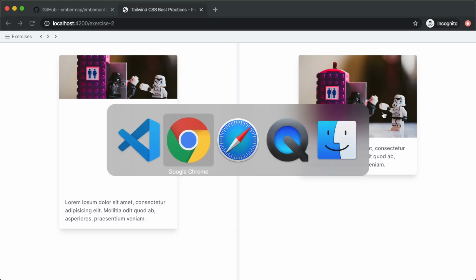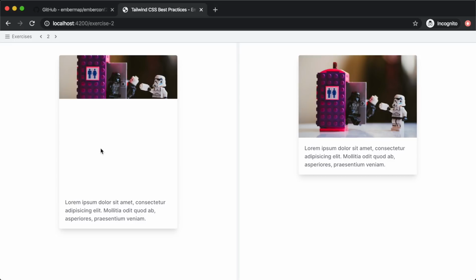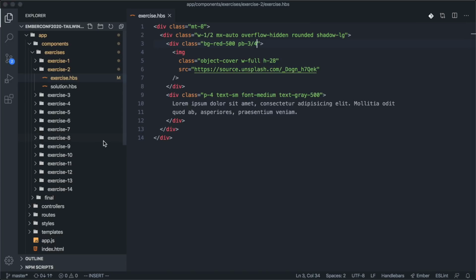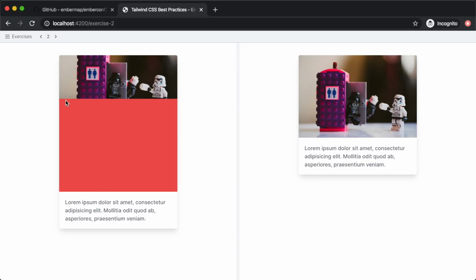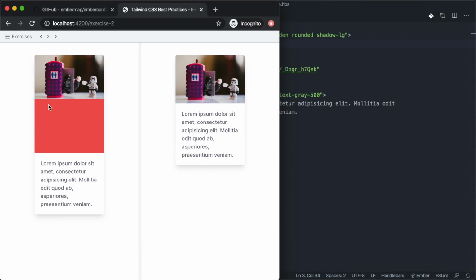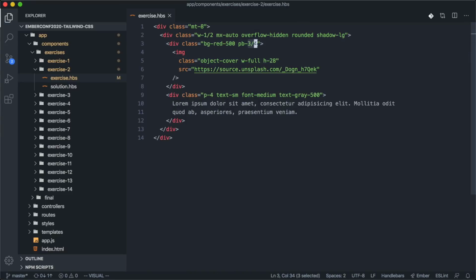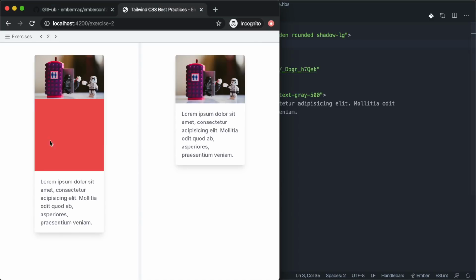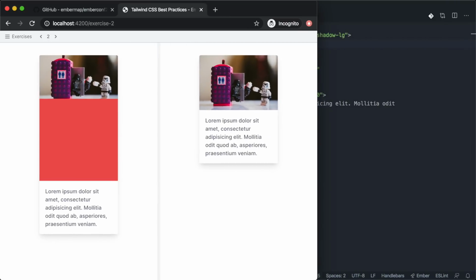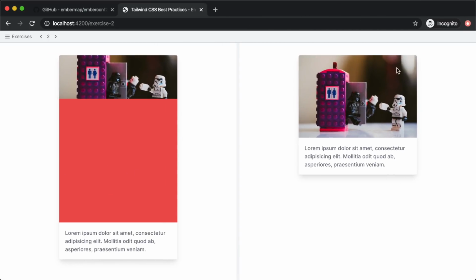If I save this and check out the code, we're going to see that this div has taken up this space right here. Let's make it red just so we can see this div. This is adding a padding of 3/4 of the width of the container. And you'll see if I shrink this, the aspect ratio stays the same. Similarly, if we say padding bottom is full, so 100%, we should get a perfect square that stays the same even as I resize this window. That's the overall trick with this fixed aspect ratio component.